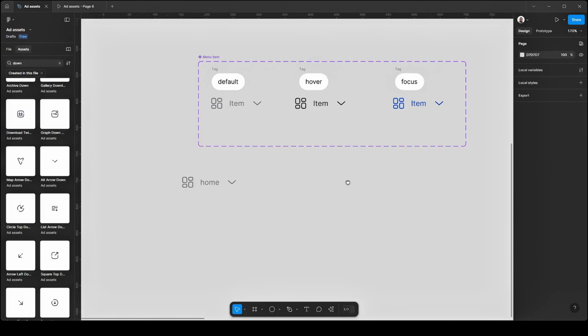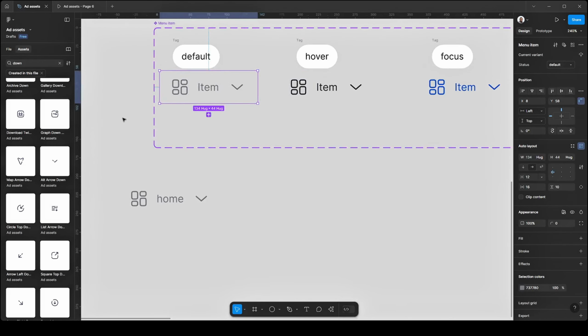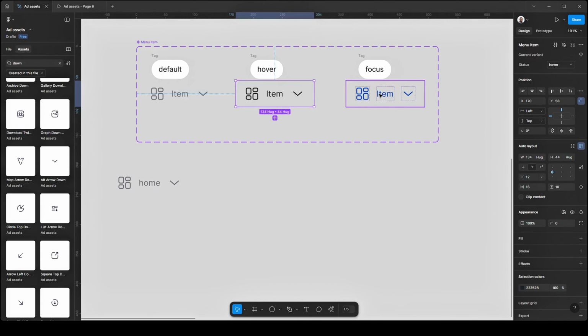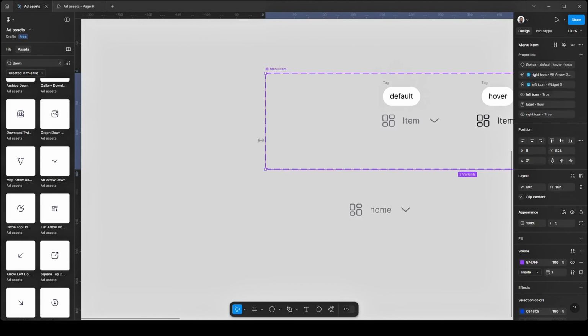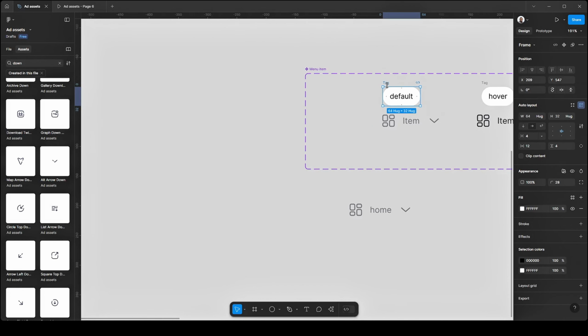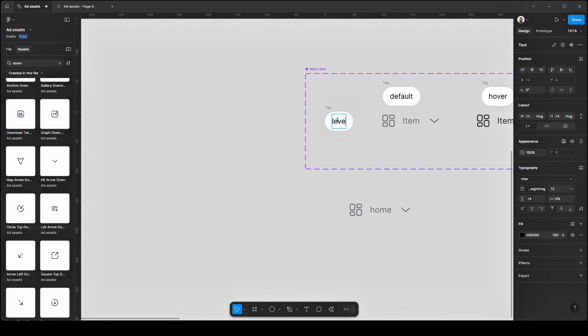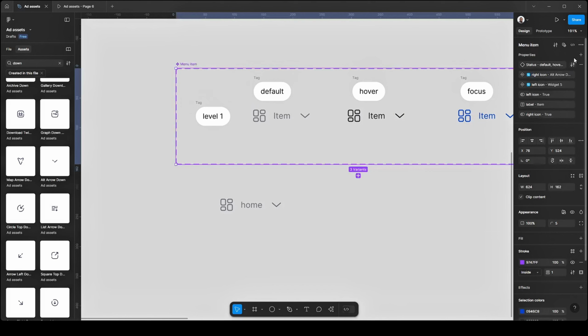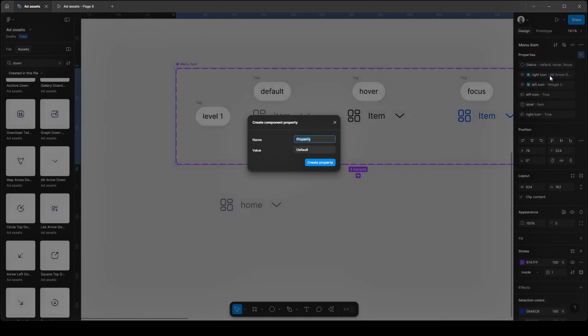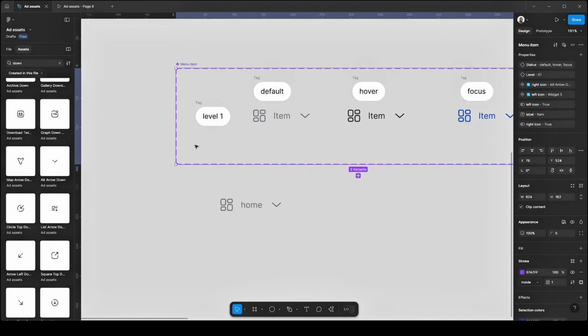Right? So now we need to have two levels of this because we want to have the mother item and the child item. So this one we can call level 1. For us to call it level 1, we need to add a variant. So I'm going to put this here and call it level 1. So I'll click the main component and add a variant. I'll call it level 2, or I'll call it level. Let me just call it level. Then I'll call this one 01, level 01.